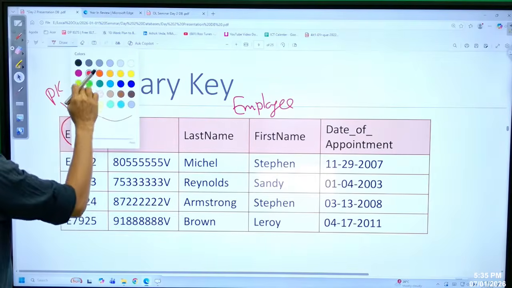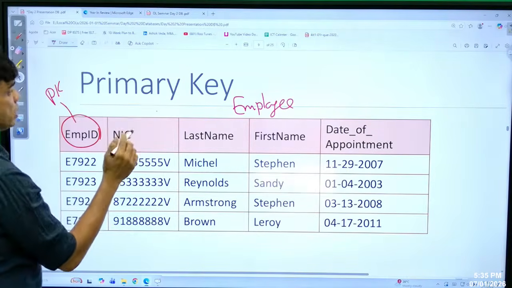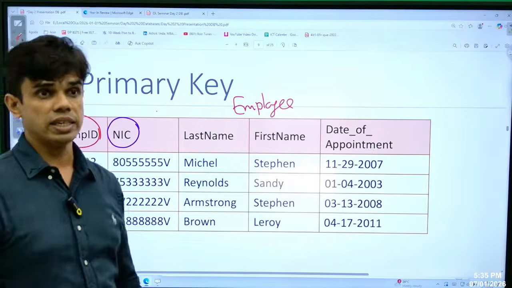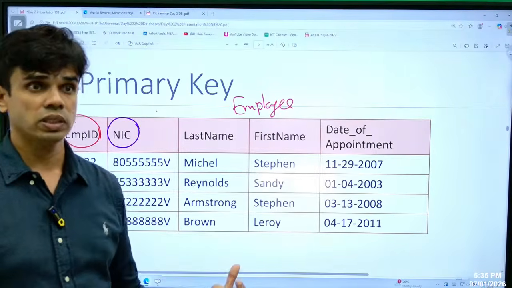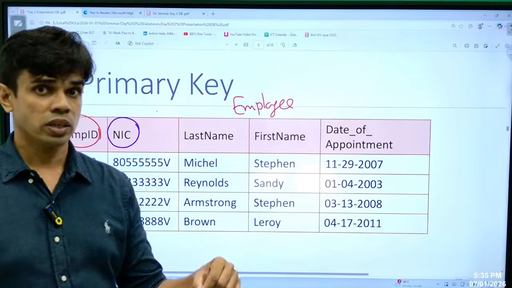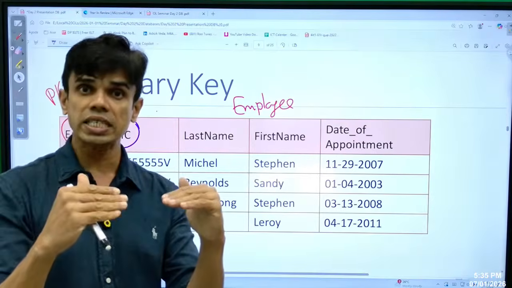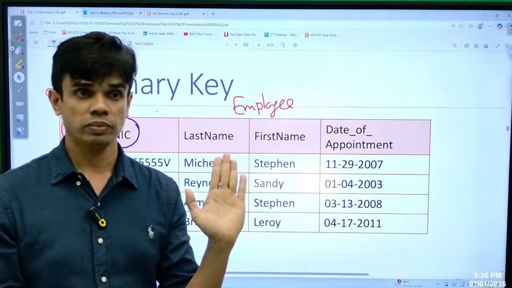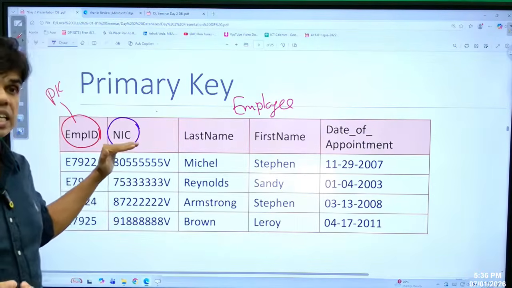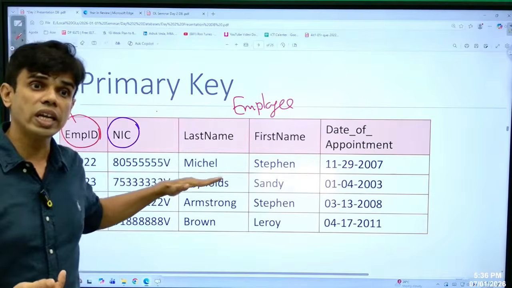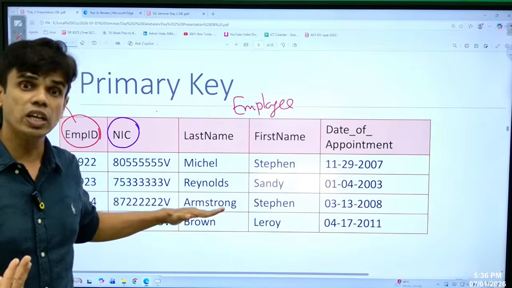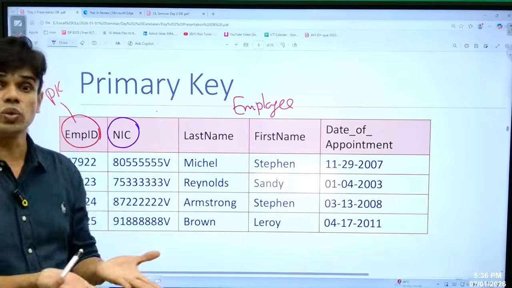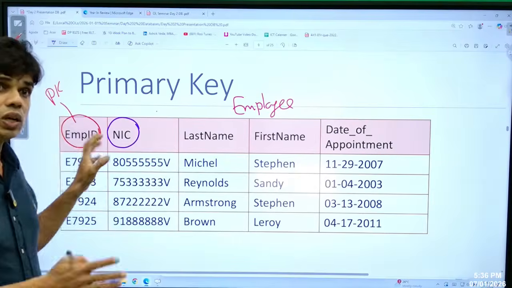Parallel to that, this table maintains another column called NIC. We all know about NIC, the National Identity Card number, that is given by the government. So, are there duplicate NICs for each and every person? Can my NIC be duplicated with someone else? No. Is NIC still suitable to identify employees, people, uniquely? That is country-wise unique. Employee ID is unique for the company itself.